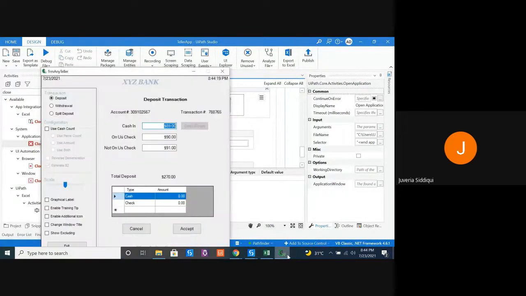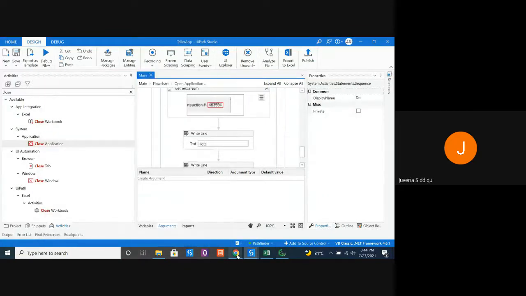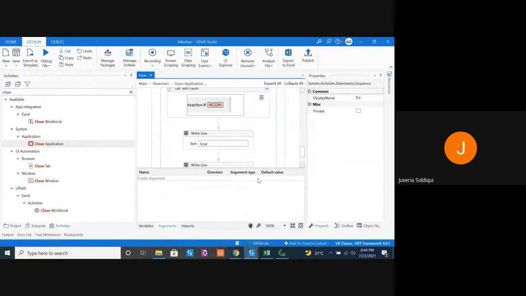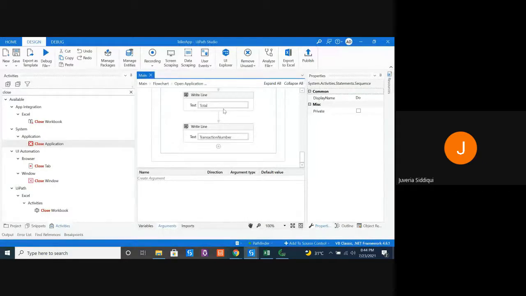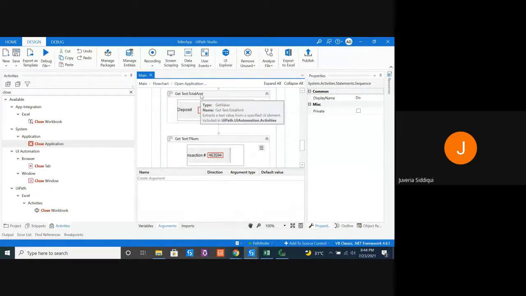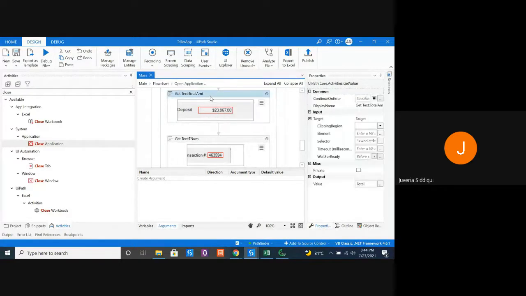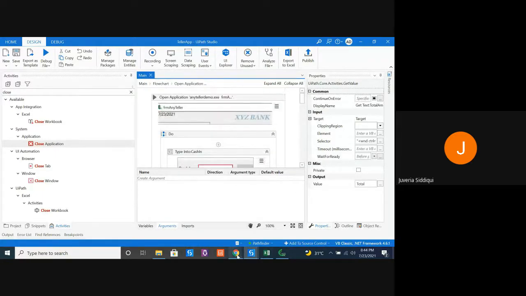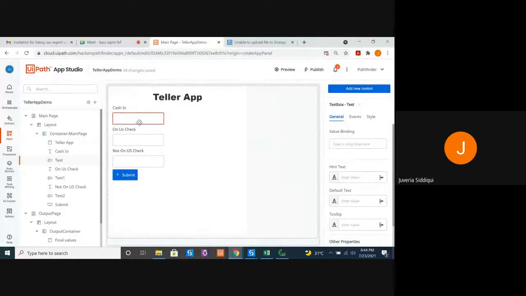So always remember, this is a thumb rule. If the input is coming from your application, you will always create input arguments in your workflow. Now, after the bot performs everything, it gives as output the total amount and transaction number. So an output coming from the robot to the application will always be an out argument. Let's start by creating the arguments. The first three values that will come from this application, we'll create three arguments, 1, 2, and 3. Let's do that.